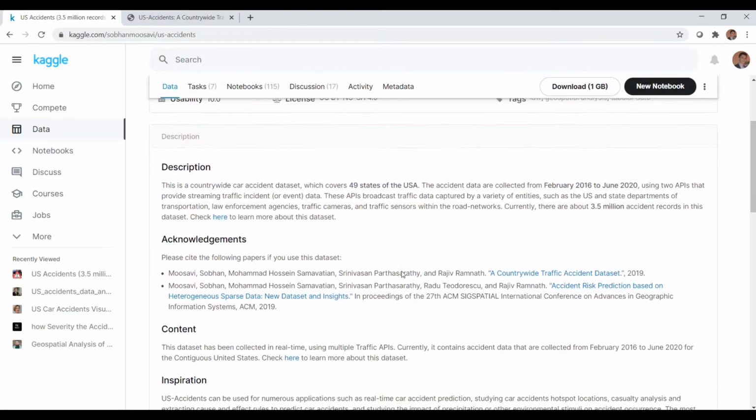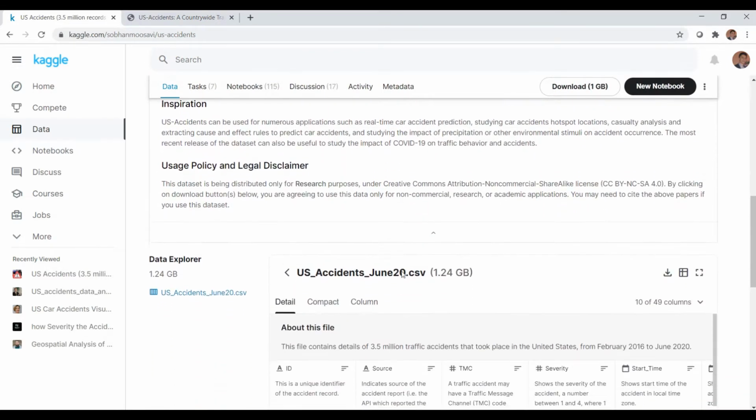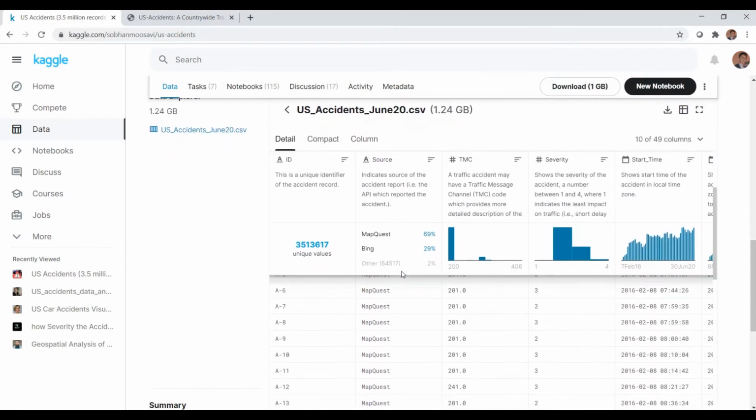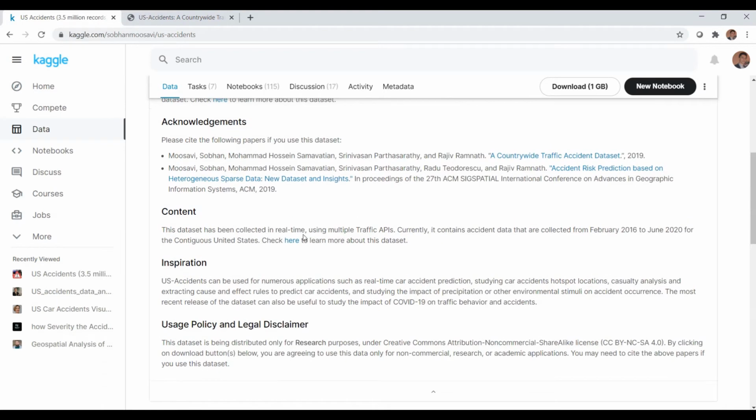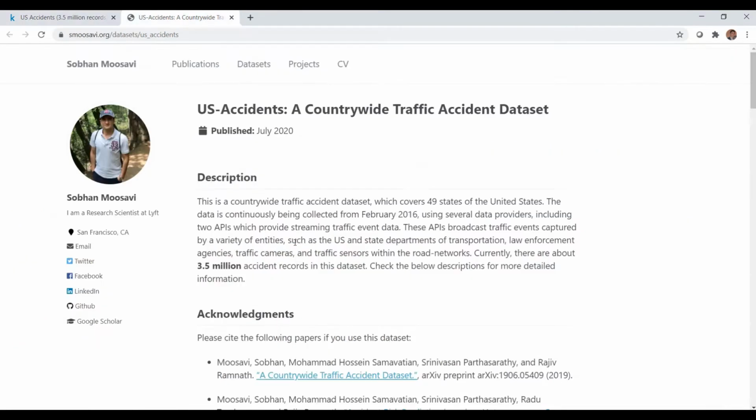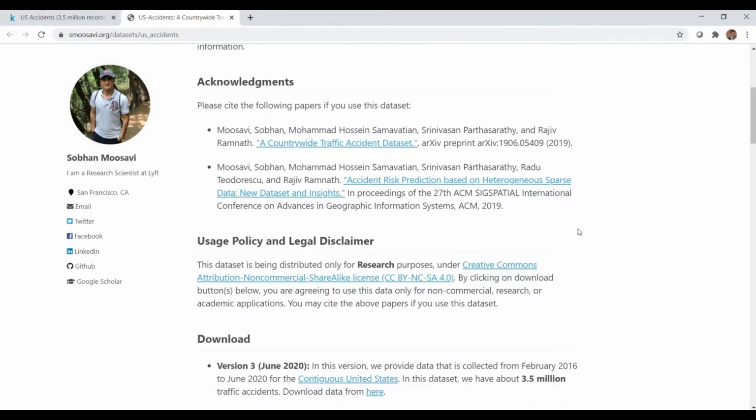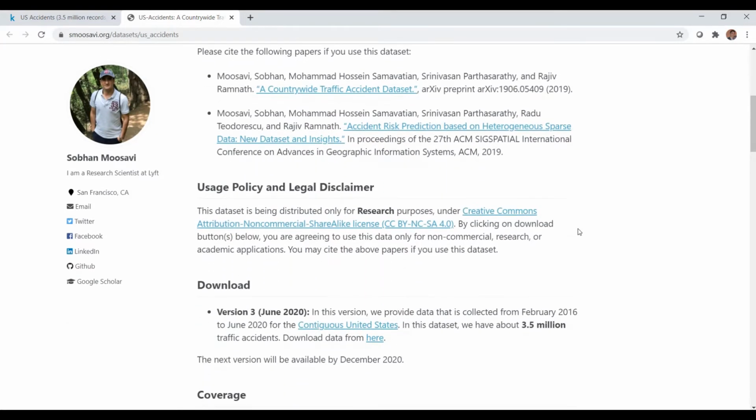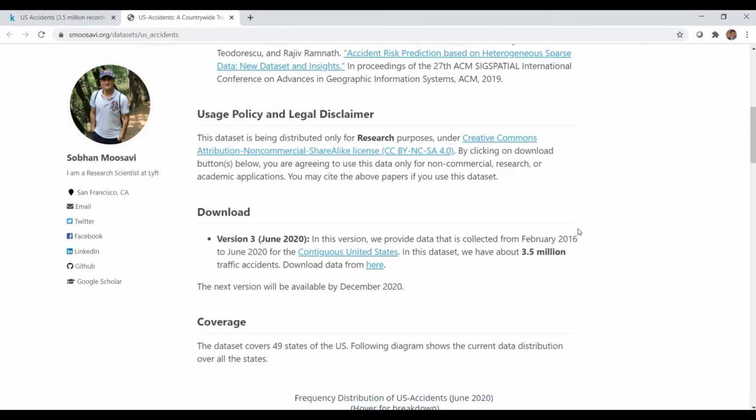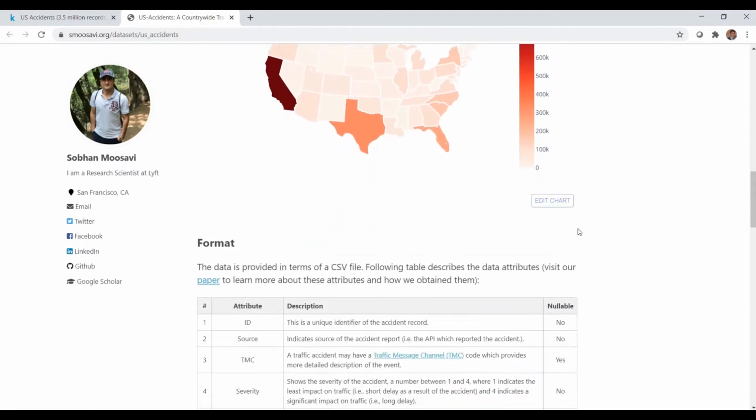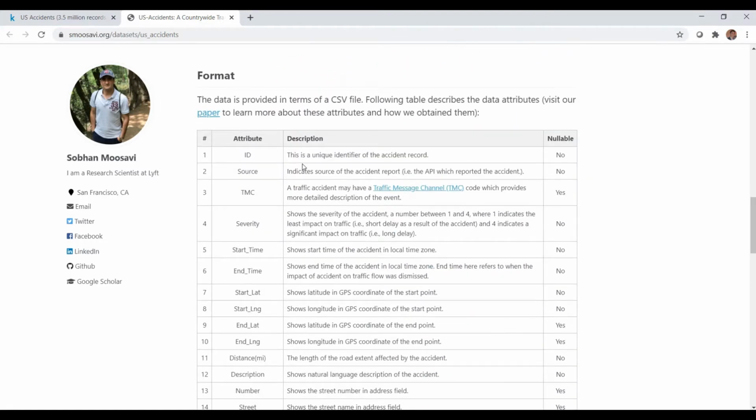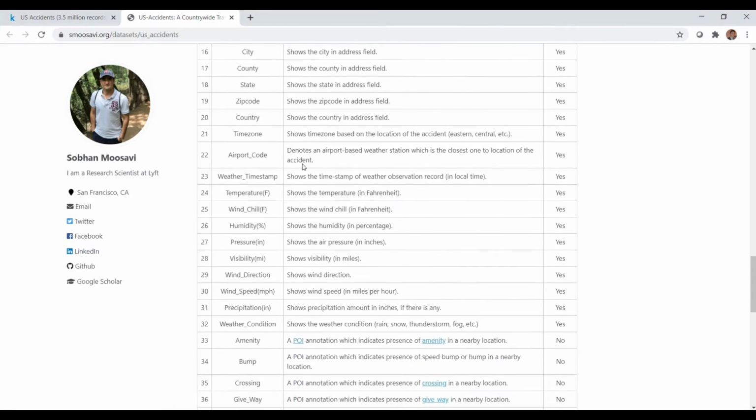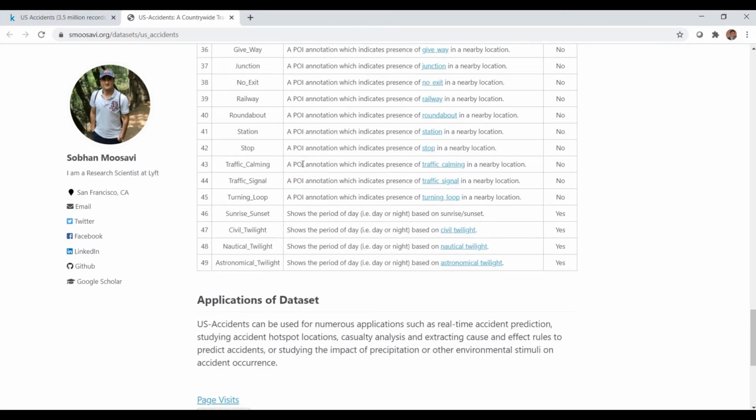This dataset was uploaded by Sobhan Moosavi in Kaggle, and here in this page you can find more information about it. By clicking here on this button, you can go to his website where he describes in detail the whole work that was done to create this dataset, and there's a huge level of detail, but for this example we're just gonna use some columns, okay? Special thanks to Sobhan.